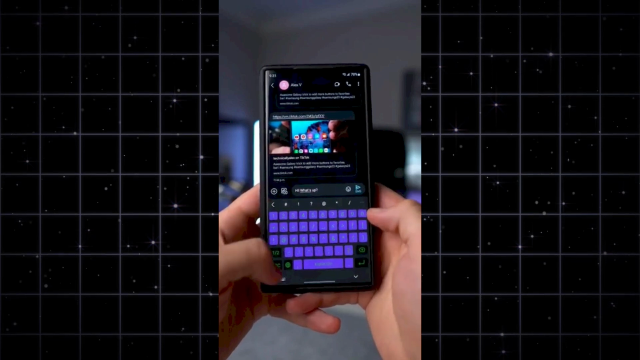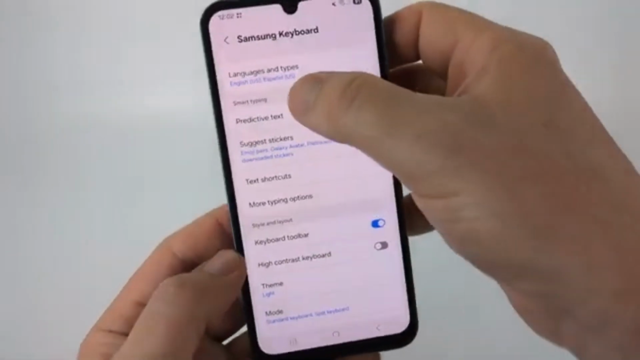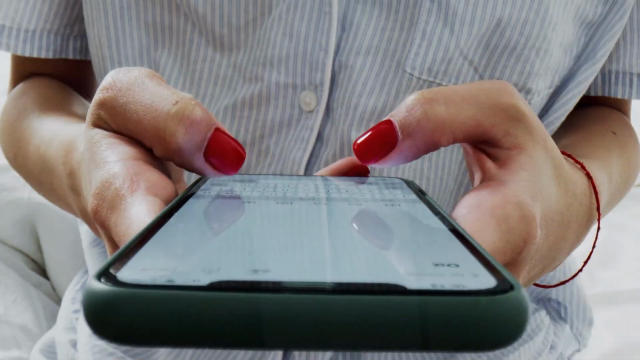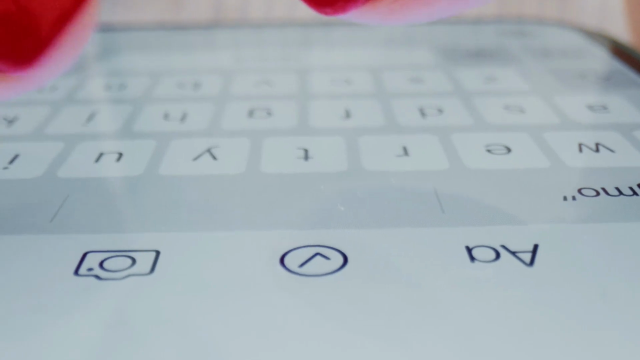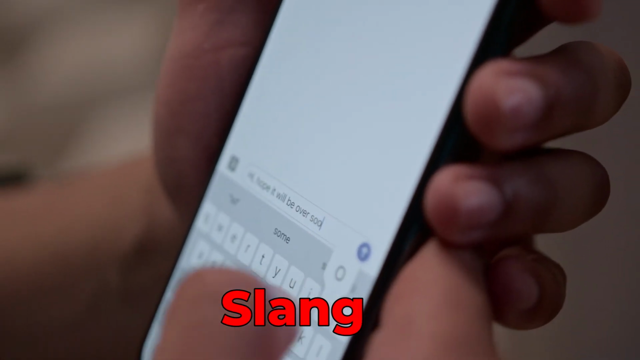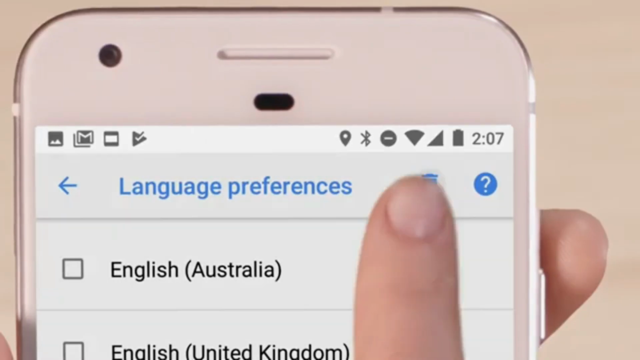If your phone keeps correcting your words into something completely wrong, you're not alone. The Samsung keyboard's predictive text feature is designed to help, but sometimes it ends up slowing you down or changing your message entirely. This can be frustrating, especially when you're typing quickly or using slang, names, or mixed languages. The good news is that you can turn it off in just a few seconds.